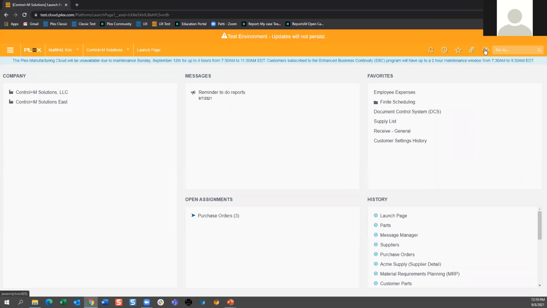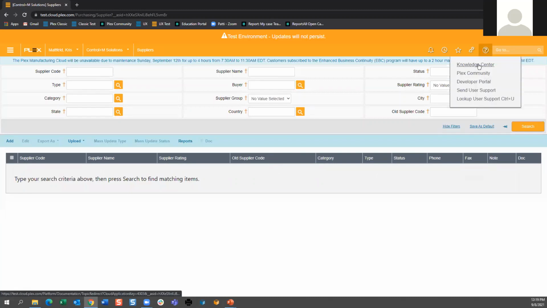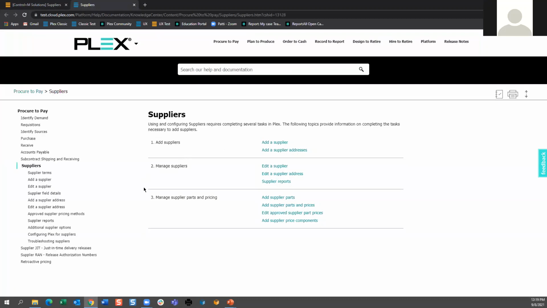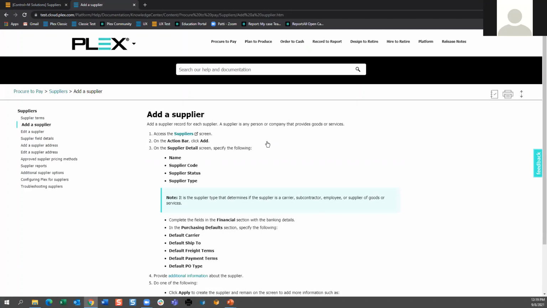So to the right of that is the help, and you can go to Knowledge Center, Plex Community. So let's go to, for instance, suppliers. If I go to suppliers, and then I go into the Knowledge Center, you notice it takes me right to the suppliers. So it makes it really quick to do investigation. If you need to understand how something works, for instance, I need to know how to add a supplier, you can drill in and start getting that information. Really quick, really easy to use.